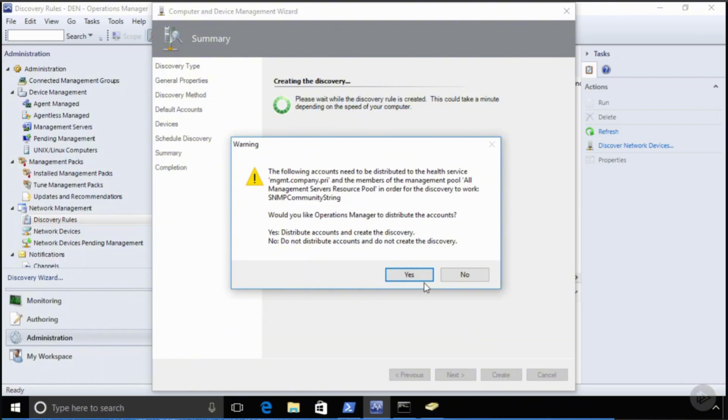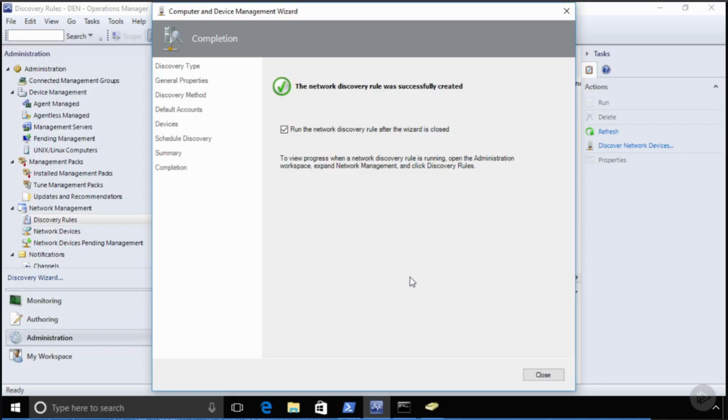Notice here that because I've created that SNMP community string Run As account, it needs to be distributed to all the different machines that exist in that management pool. We only have one machine here, so we really only need to deploy it to that one computer. Let us now distribute the accounts and create the discovery here. And then once it's been created, let's run the network discovery as well.